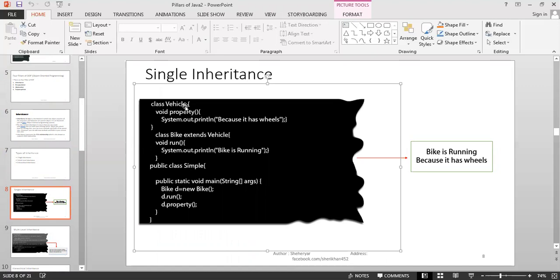So we create a Vehicle class which contains a property method. We create a simple print line statement. We create another class, and if you see the extends keyword in any class, you will easily understand that this is inheritance. One of the most important rules of inheritance is the extends keyword, because the extends keyword helps you reuse functionality of one class in another class. So we create one class from another class, and that is the subclass, and that is the superclass.